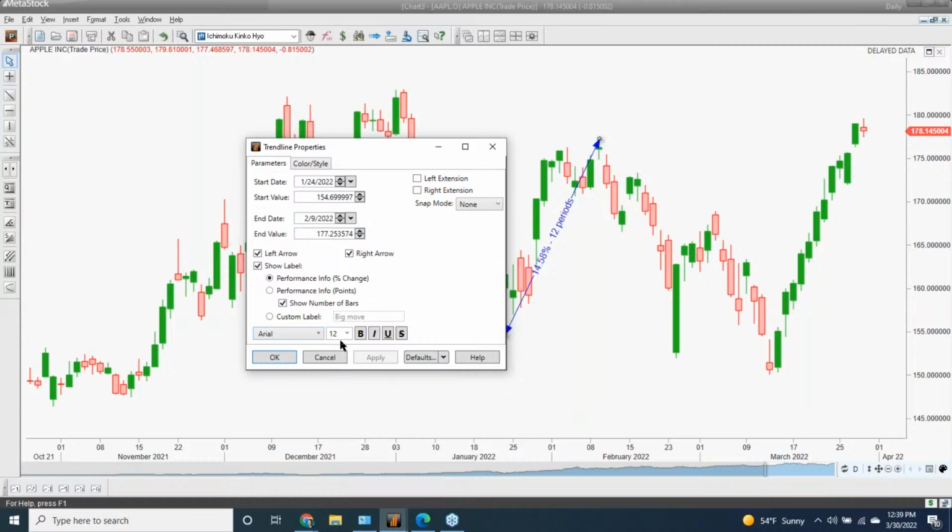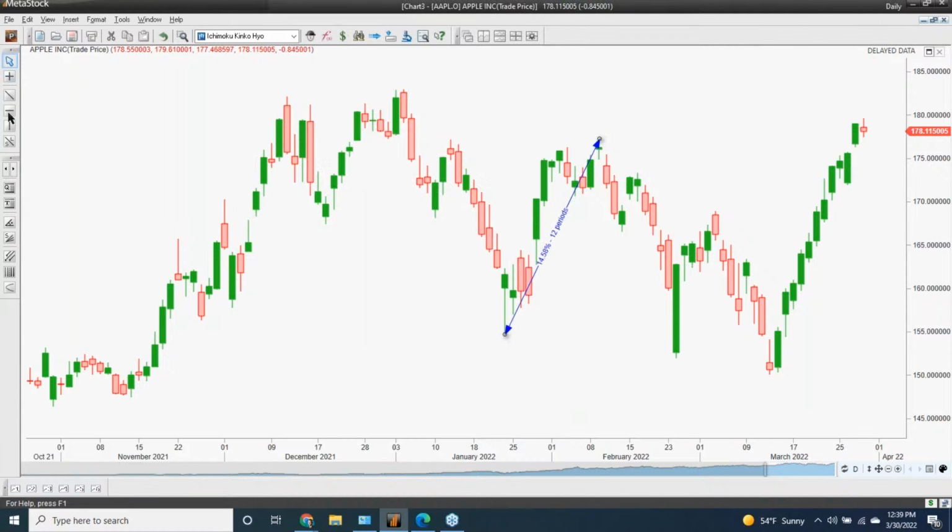Oh, you know what? I do want to change that back to 9. And now, whenever I draw a trend line, it's going to have those same settings. See? There we go. So that's really neat. If you're into drawing stuff and doing analysis in the charts like that, you're going to love that.